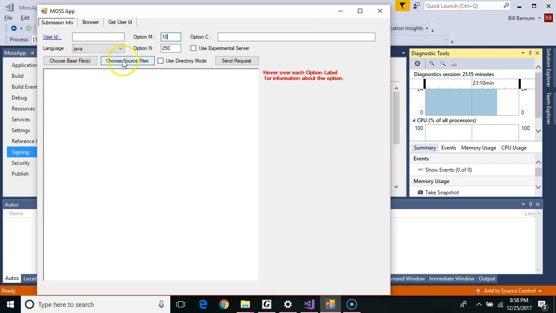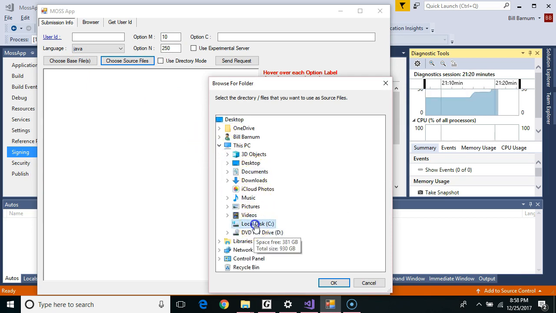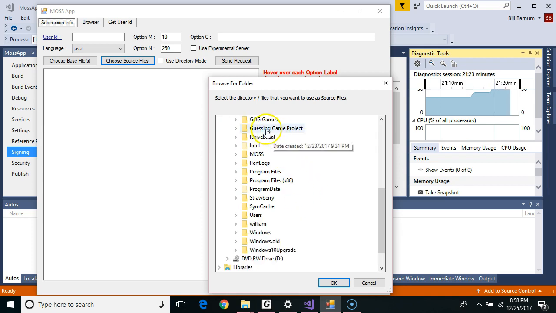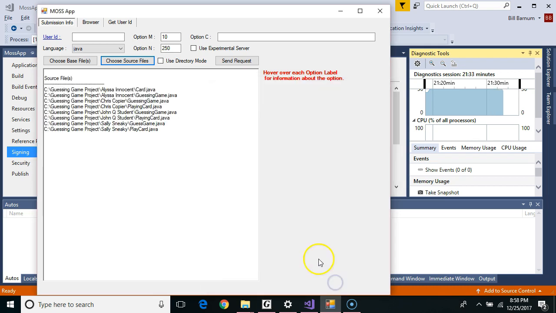Choose source files. We're going to select the directory that holds the source files. In my case, I have them on the C drive under Guessing Game Project. You can see I've got my subfolders with my four students, and each of those has two Java files that are part of the program. I'm going to hit OK. Every folder with a student's name has one program, even though there's multiple files.